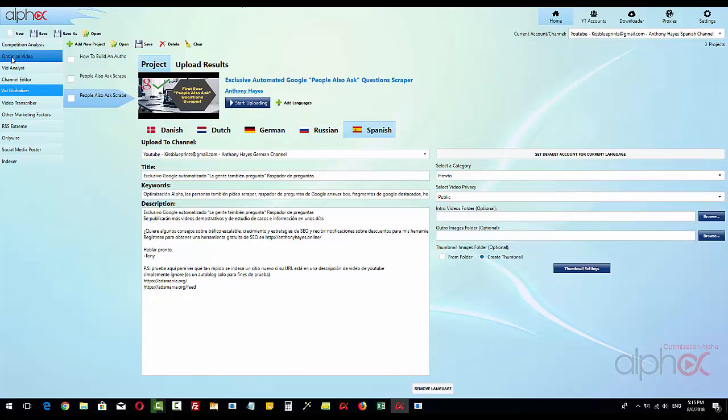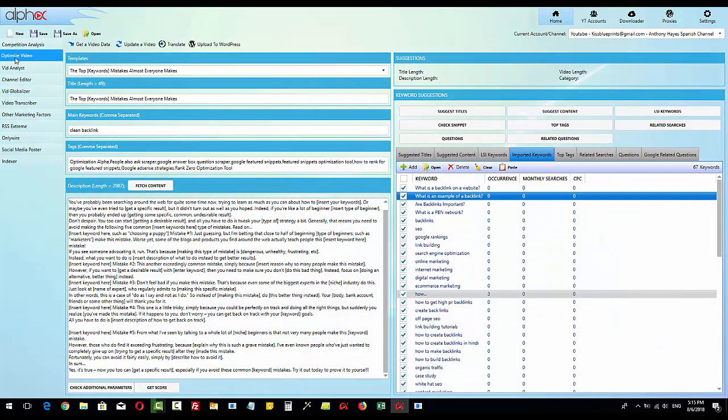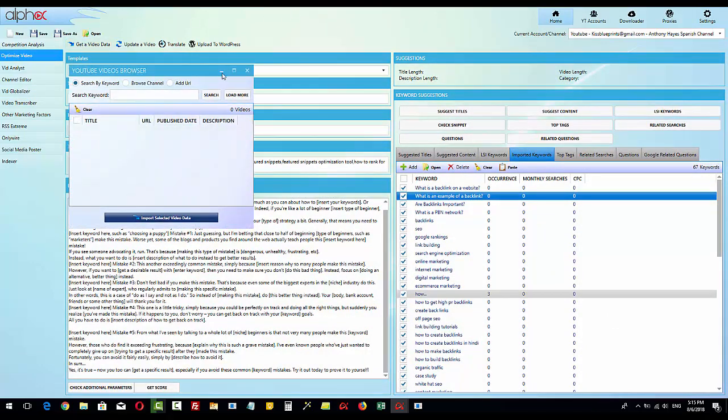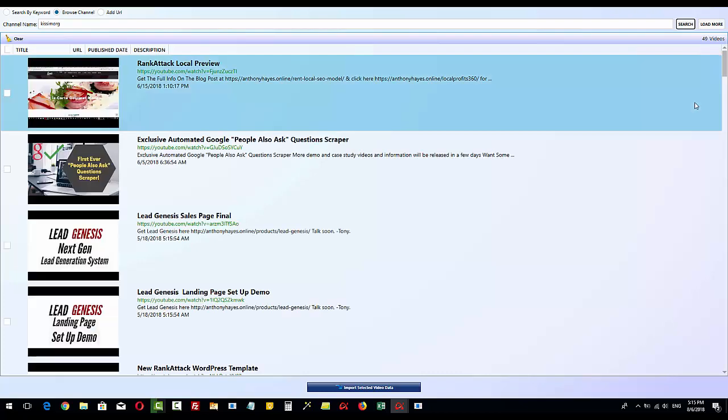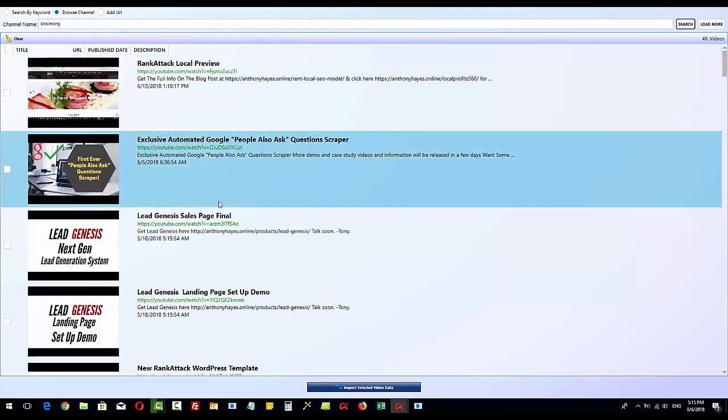Well, what we can do is we can come over here to the optimization video tab, okay? And we can just click up here for get video data. When I click on get video data, I'm just going to expand this, okay? And I'll click on browse channel, and I will just put in my channel name here and click on search, and this should bring back about 49 or 50 results. And you can see it's pulled back all of these, okay?